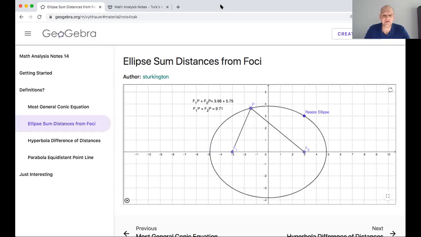What else can we do? Let's go back and learn an overwhelming amount of stuff about an ellipse, all in this one page of notes. So here we go.